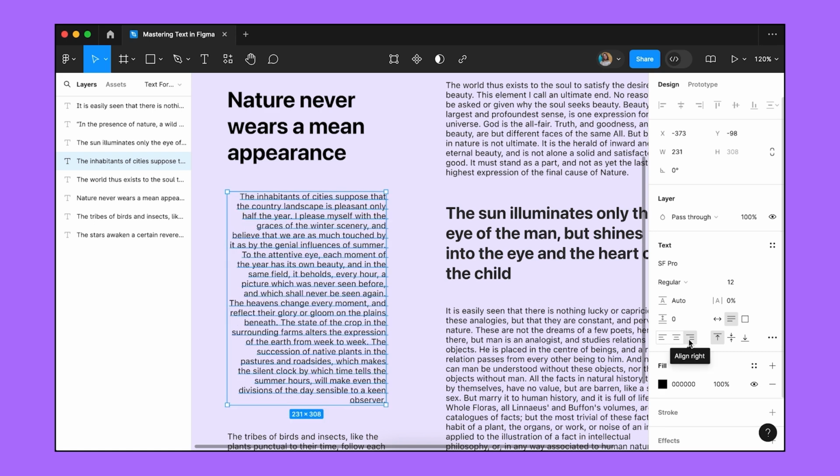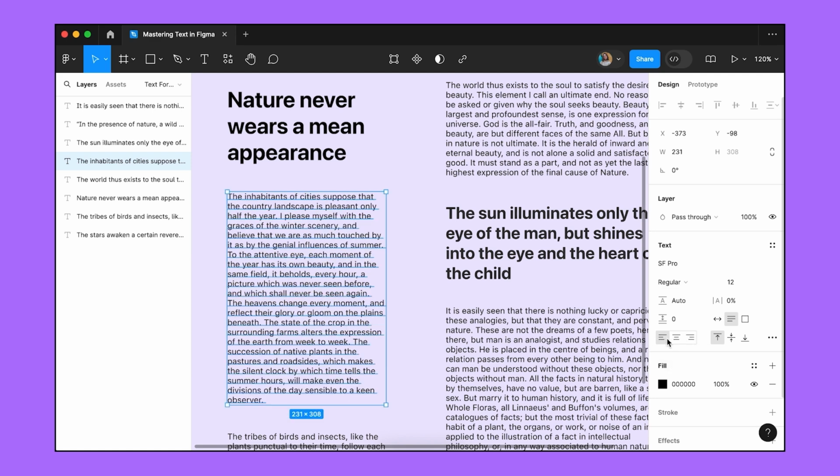To the right of the horizontal alignment options, you'll find the vertical alignment setting. This property aligns text along the vertical axis of its bounding box. Vertical alignment can only be adjusted in text layers with a fixed size. Layers with automatic width or height will ignore this alignment setting.